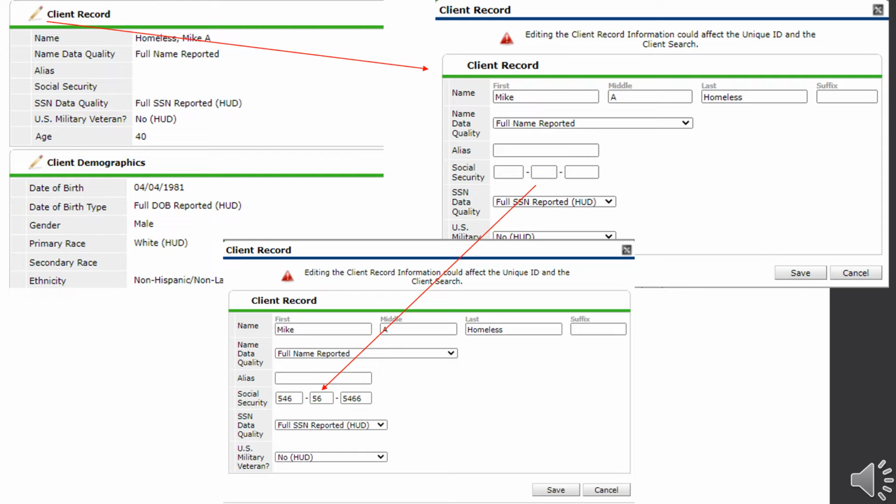Client name and date of birth all have these secondary data qualifiers, and corrections are done the same way. Make corrections to the demographic data, select the pencil for client demographics. Other data issues in these two sections are generally updating the data from either a missing value or a data not collected response to a valid value.